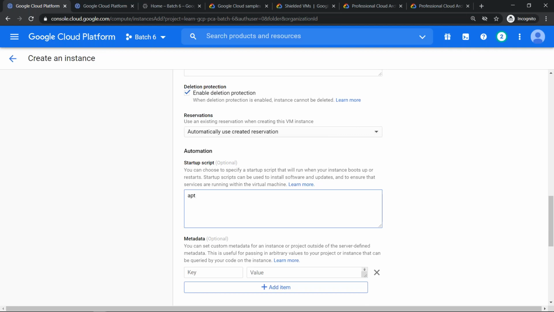So let's try to do it. It's going to be a Debian operating system, so you can use the package manager apt update. And if you're using CentOS or Red Hat, you are going to use yum update. Your choice, whichever OS is your preferred one. Apt update. And I wanted to also do, yeah, this should be good enough.